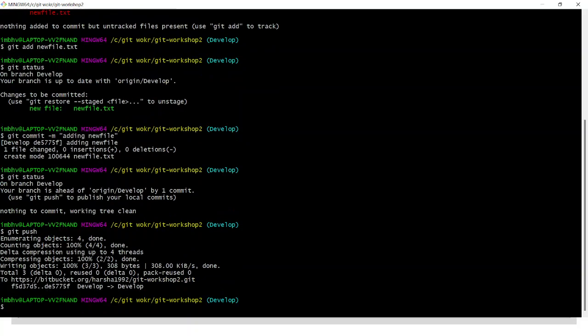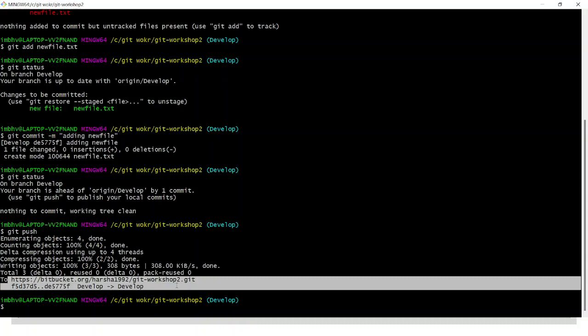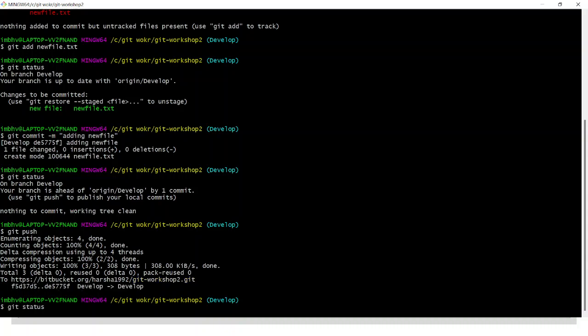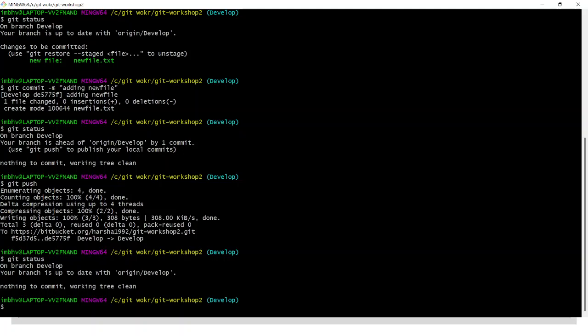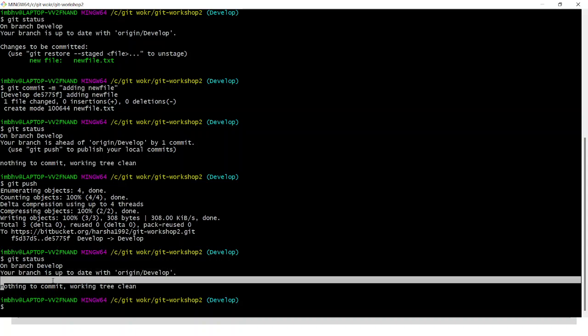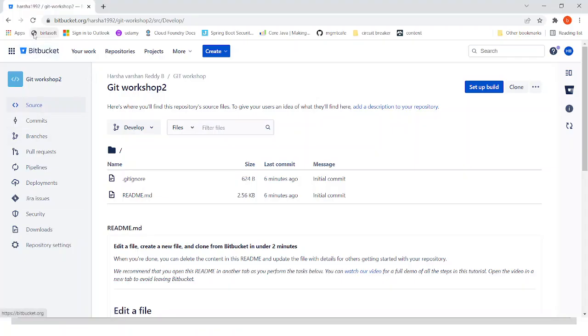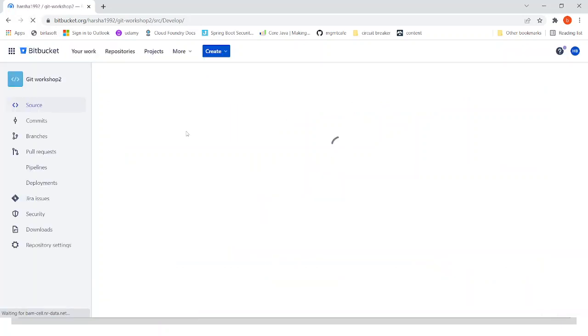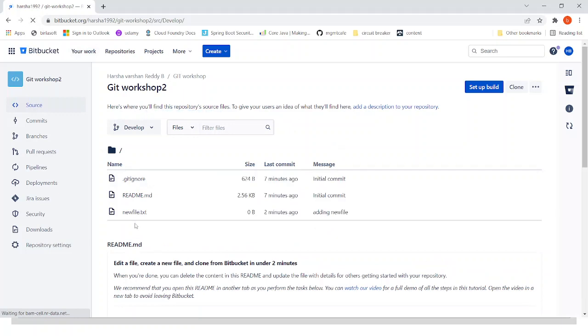I'm using the git push command. Now it changes mode to a remote repository. If I do git status again, our branch is up to date with develop. Nothing to commit. To verify it, just to confirm it, I'm refreshing it. So we could see the new file is moved to a remote repository.